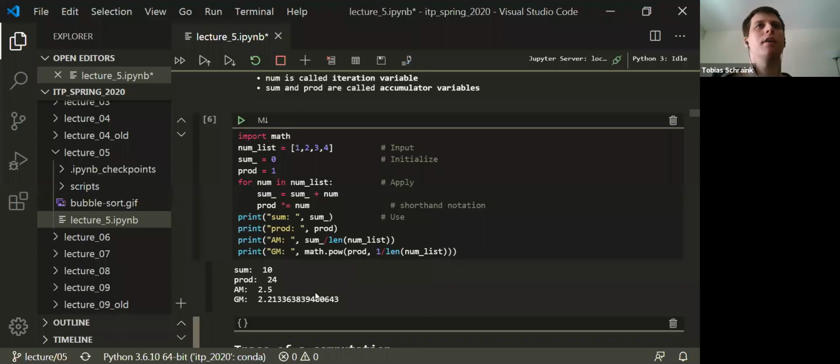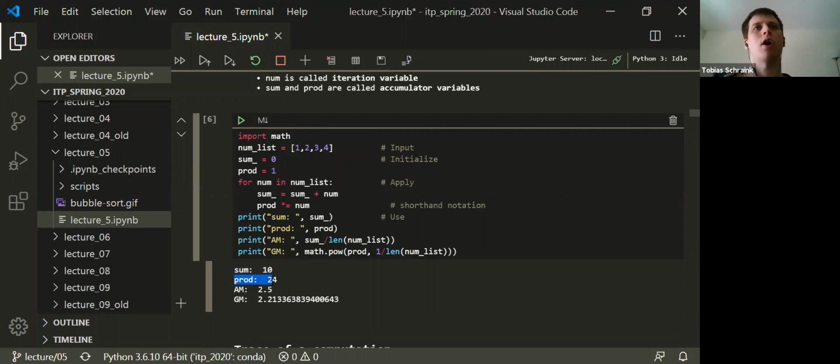All right. Okay, so we see that the loop works. We basically summed these together. 1 + 2 is 3, + 3 is 6, + 4 is 10. So our sum is 10. And our prod is 24, which is 1 × 2 is 2, × 3 is 6, × 4 is 24. Perfect. So our product is also correct.